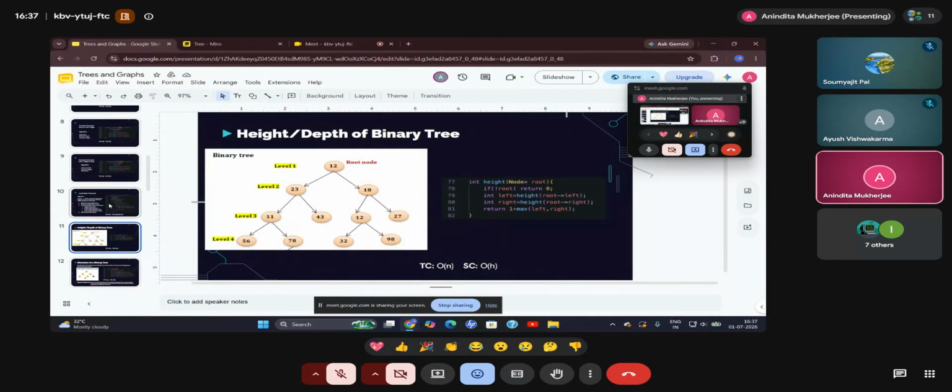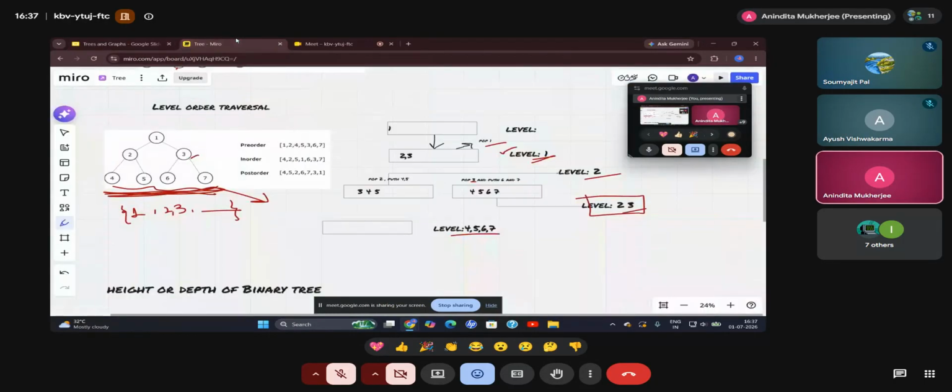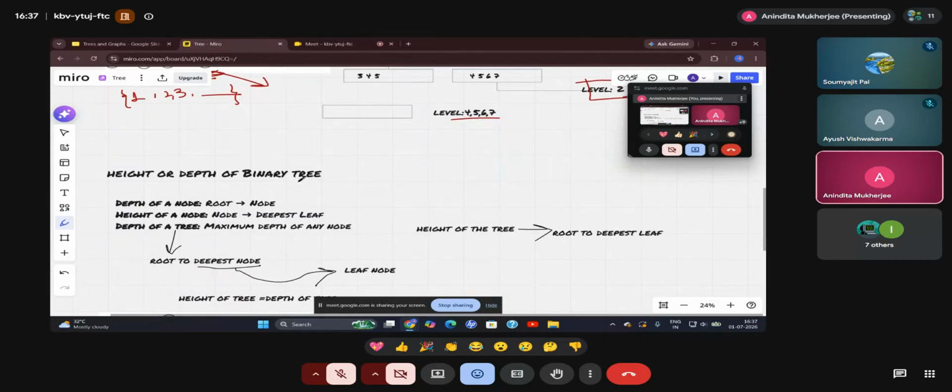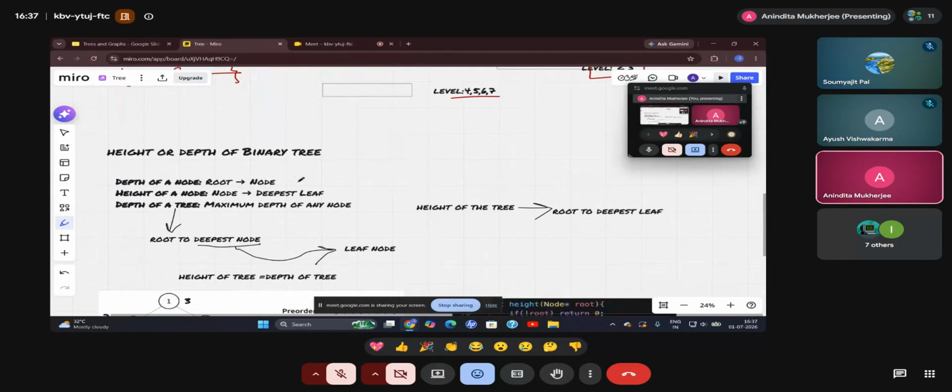Now, next is height or depth of a binary tree. Now, depth of a node means for a node, I'm telling that from the root to the node, the path is the depth of a node. And height of a node is from the node to the deepest leaf.